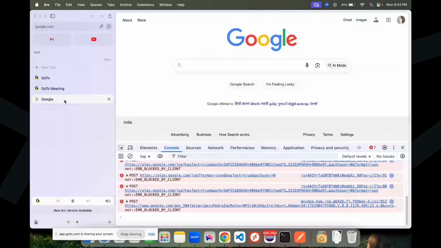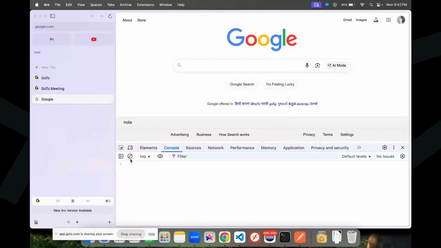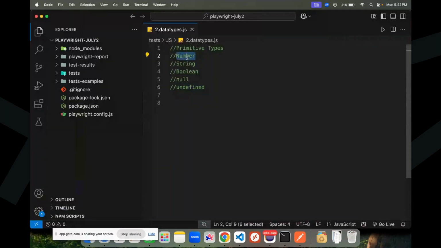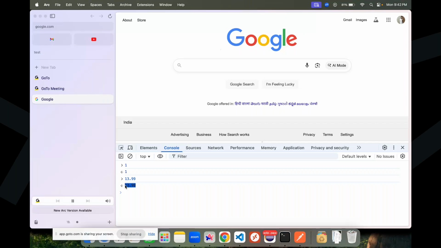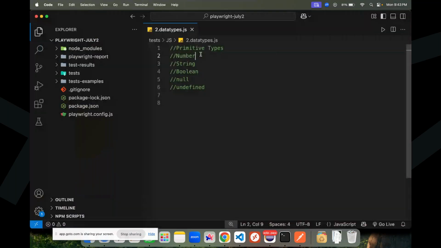So if I go to the console, clear it out, this is a number. Numbers can be whole numbers, and numbers can also be decimal point numbers like this. This also comes under the same number data type. So what is the meaning of data type or the primitive data types? It means the type of data that it can hold. So this is a number, this is also a number, right? Even I can have a negative number like this, minus 99. So they are all coming under one type, which is called number.